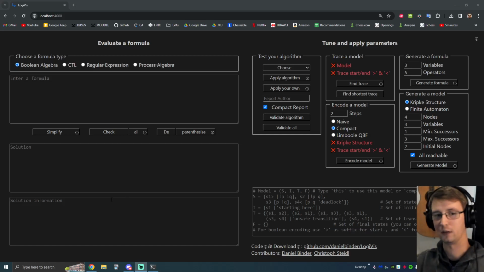In this video we'll take a closer look at the CTL solving and generation capabilities of LogiVis. We've already had a similar introduction to Boolean algebra, so to simplification of formulas, getting singular and all available models for a formula, and parenthesizing them, as well as generating Boolean formulas.